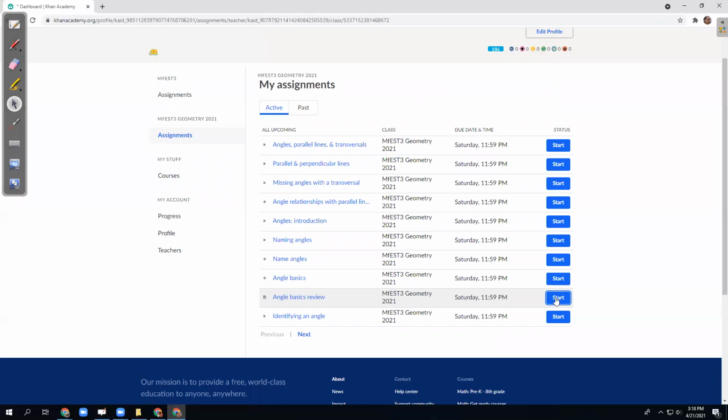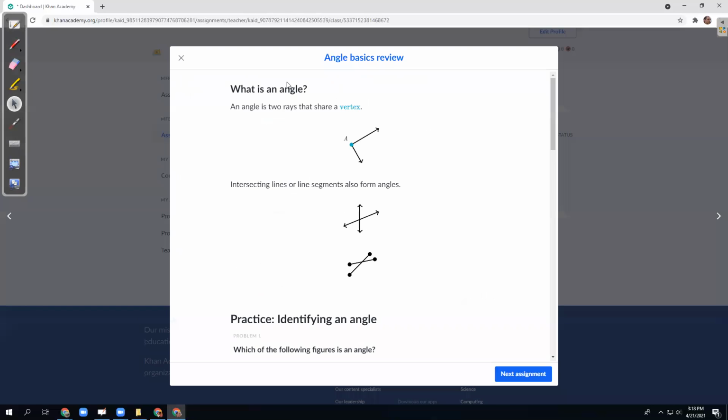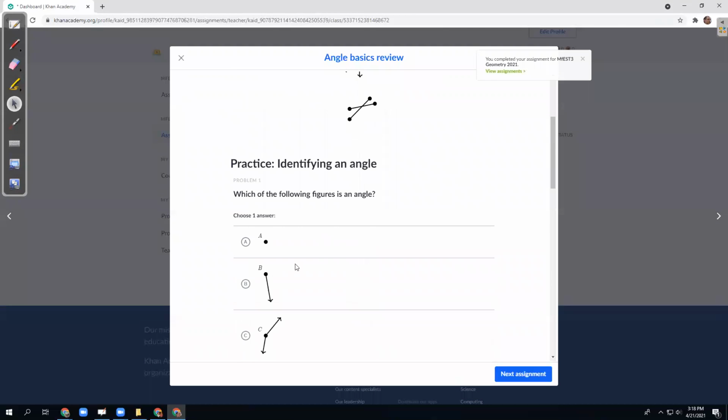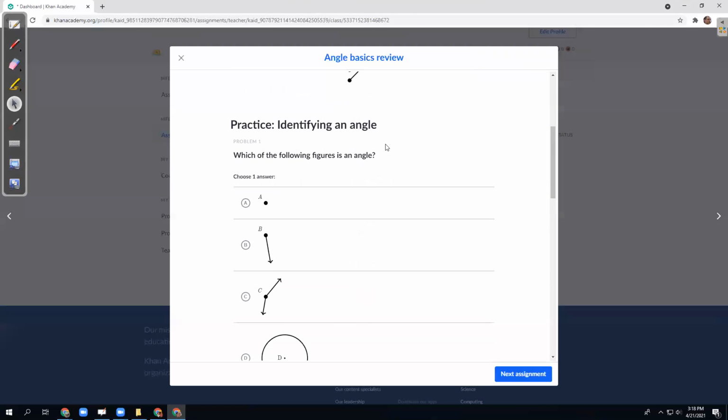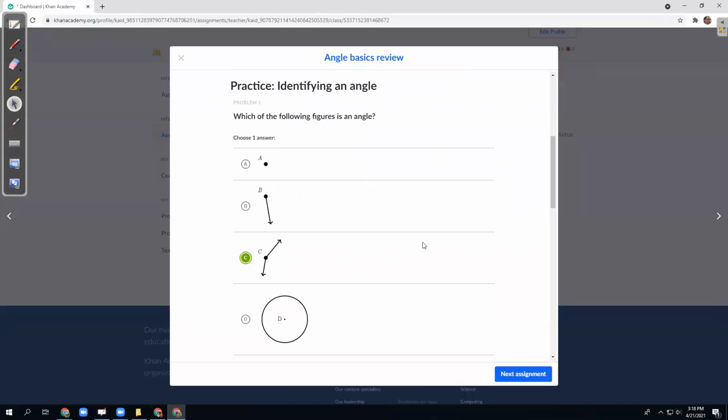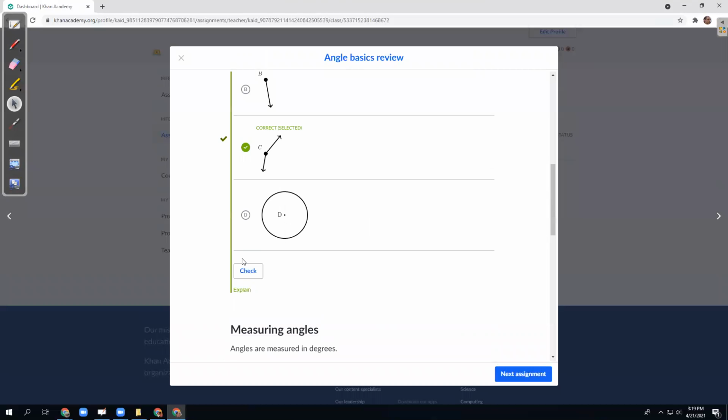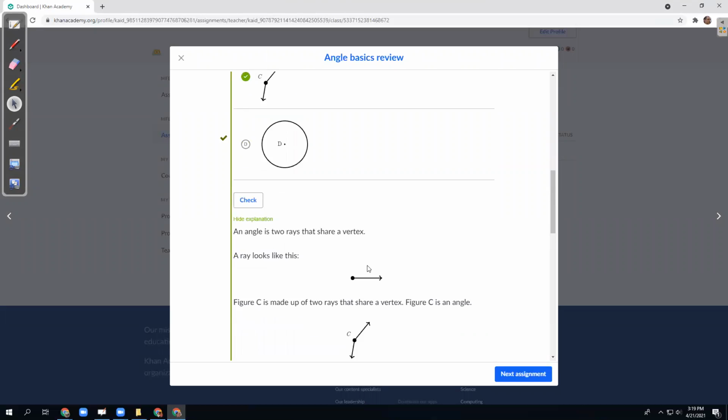And so, oh, here I'm in the student view, I can check this out. So those page ones are just a summary of stuff that happened with questions embedded. So which of the following is an angle? That looks like an angle to me. And I can check it, and I can get an explanation for it if I want.